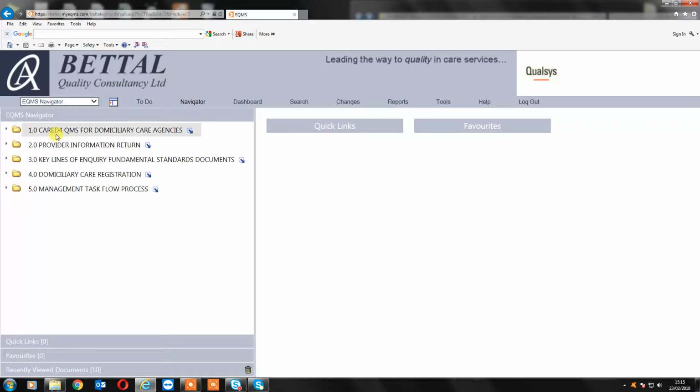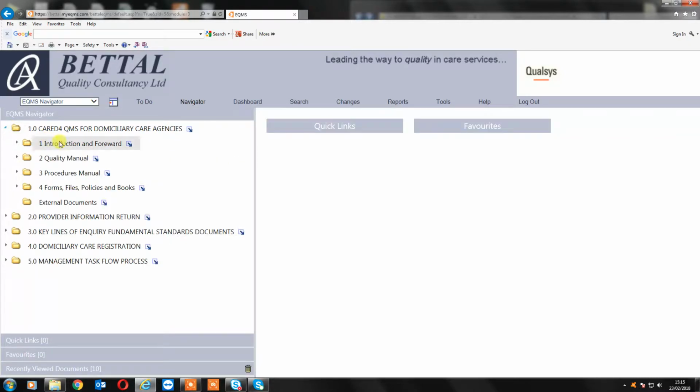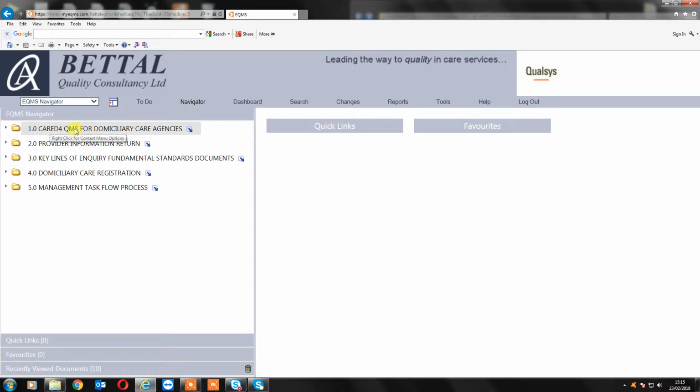So then, if you remember, our folder number 1 is all of our cared for documents. If I expand out here, we have procedures, forms and policies. They're the main documents in there, and that is what I'm going to focus on now. I have a separate video on the key lines of inquiry and how that works, but this video is just around our folder number 1. Separate video as well on domiciliary care registration, but for those who have the system, it's folder number 1 that will be their focus from here on in.